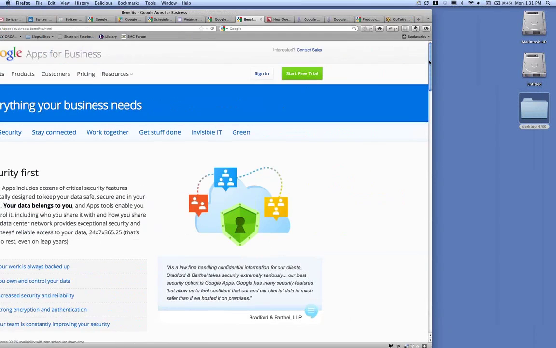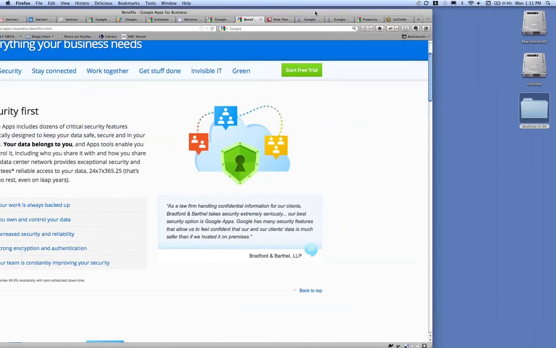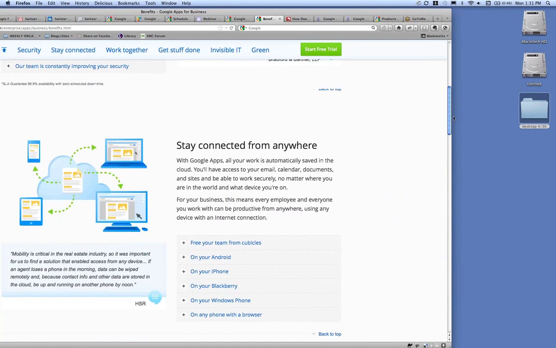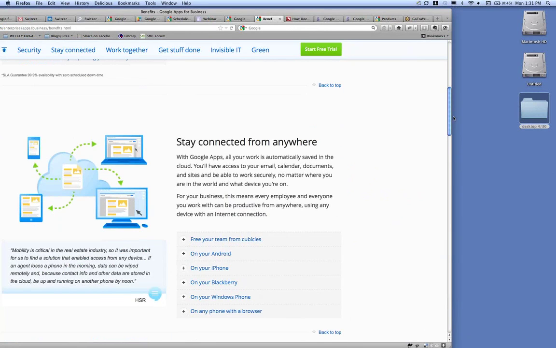So let me scroll down a little bit here. There are some other aspects of this that are important. Staying connected from anywhere, obviously, is incredibly important for the top-down users, the folks at the top of your organization. You want to make sure that work is saved, and this is actually a great argument for using the cloud, believe it or not. Essentially, how many times have we all been working on a document and had the power go out, right? And you lose everything because you weren't saving it every 10 seconds, basically.